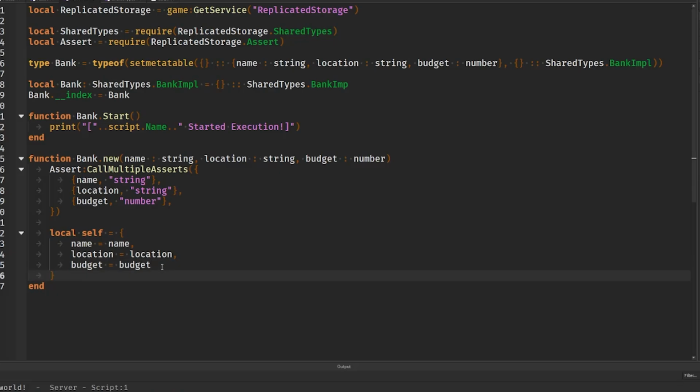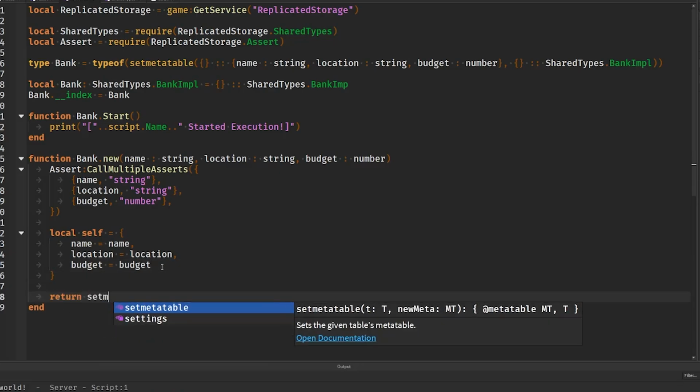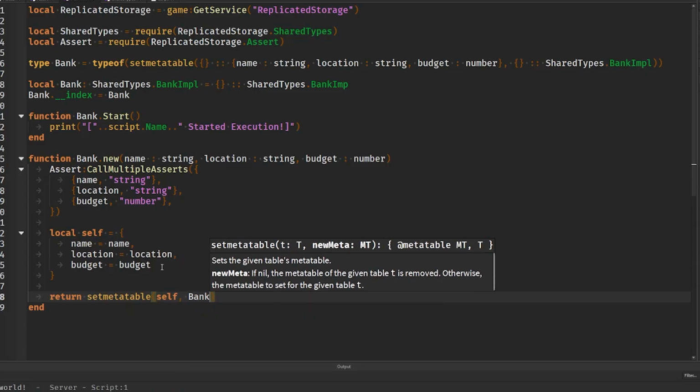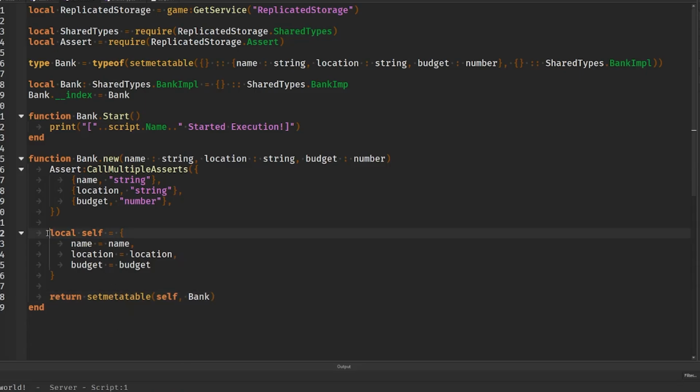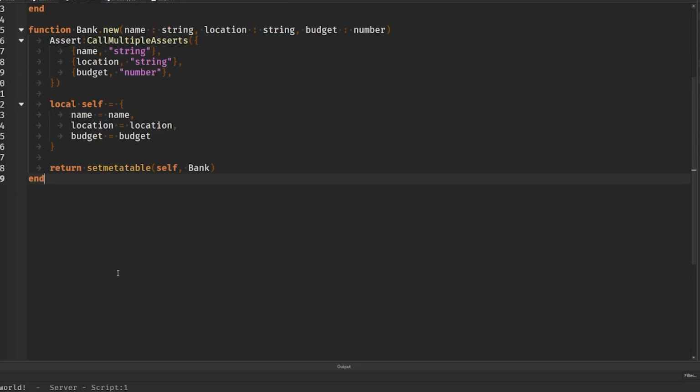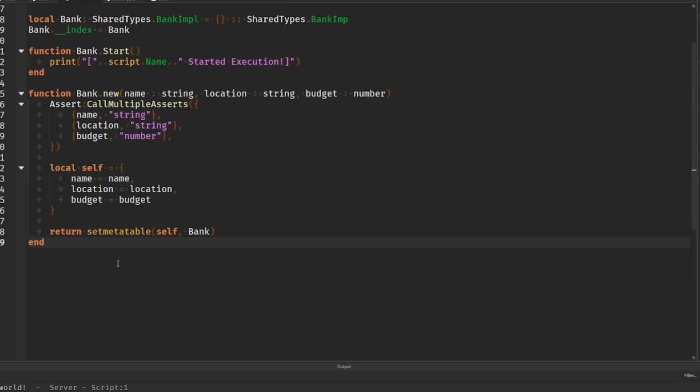And then we'll of course close it off, and we'll return by setting a meta table with self and the bank. So we're basically setting a meta table with this data and the bank. So this is all for your bank that new. This is the biggest function that we have. And now we'll just do the 2 small methods that we had from before. So that was the withdraw and the deposit.